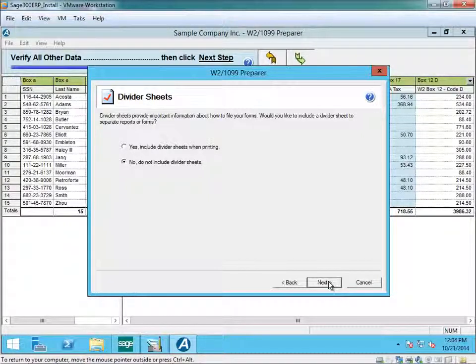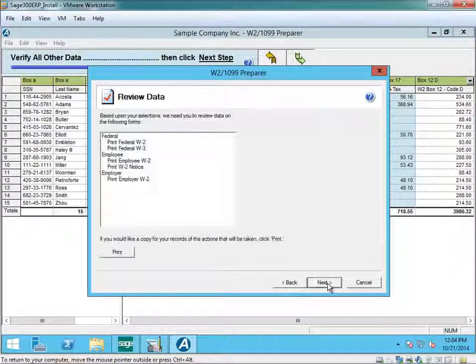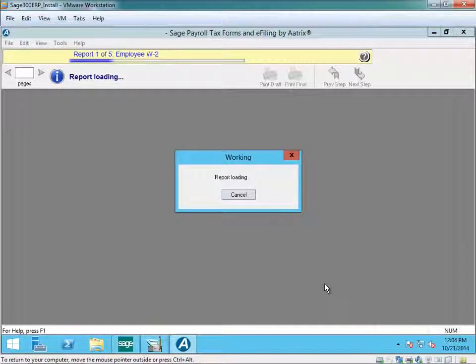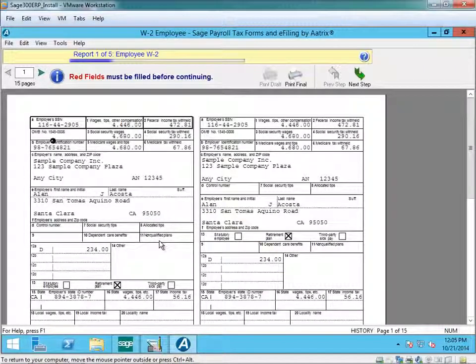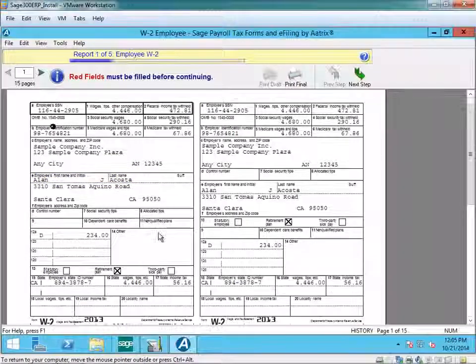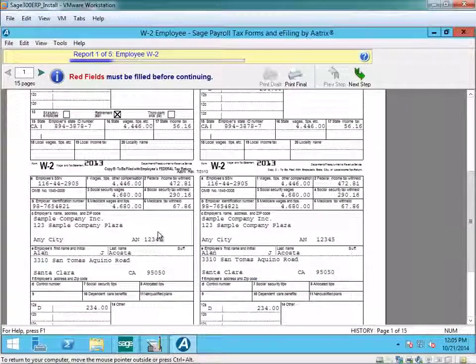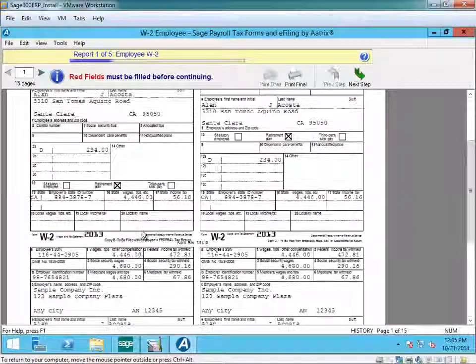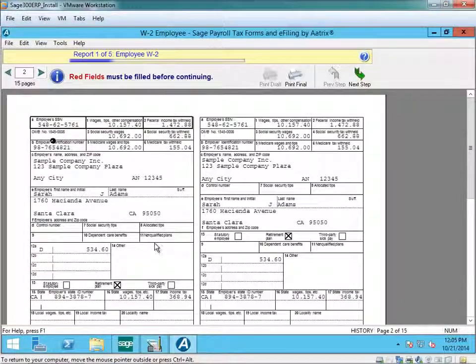And the divider sheets is just another option. I don't want to choose any of my forms divided, so I'm going to say no. And the next step is here, it's going to print the federal W-2 as well as the employee W-2. Select next. Now it's loading the W-2. I should have 15 pages, which I do, 15 records. As you can see, I have the employee name, and this is printed 1, 2, 3, and 4. So it's printed four copies of the W-2. Go on to the next employee.